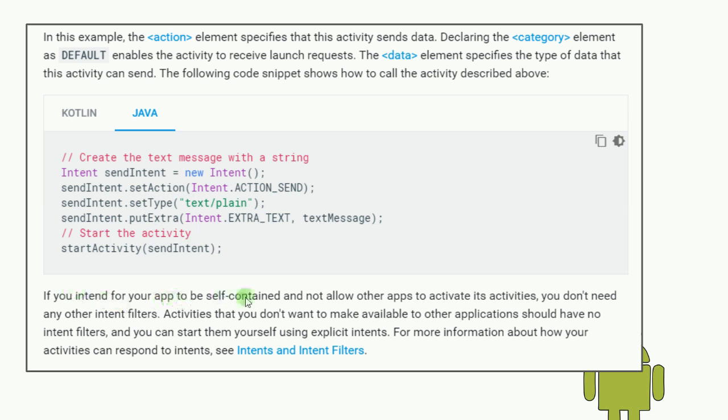If you intend for an app to be self-contained and not allow other apps to activate its activities, you don't need any other intent filter. So you just have to make sure that in case you don't want any other app to initiate an intent so that your app can be opened up, you just have to make sure that you don't put any intent filters. So basically the Android system will not consider your app to be opened by any implicit intents, right? Activities that you don't want to make available to other applications should have no intent filters, like I said.